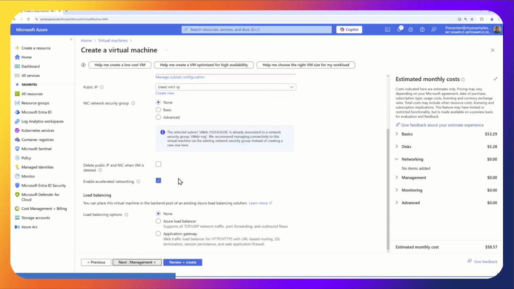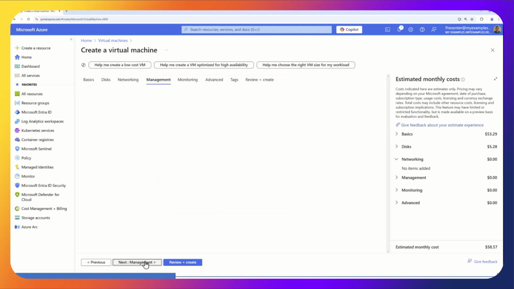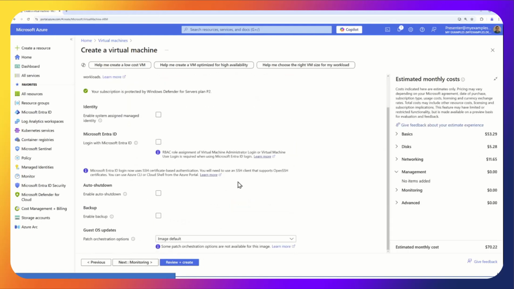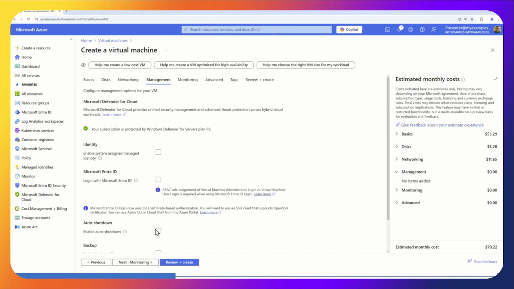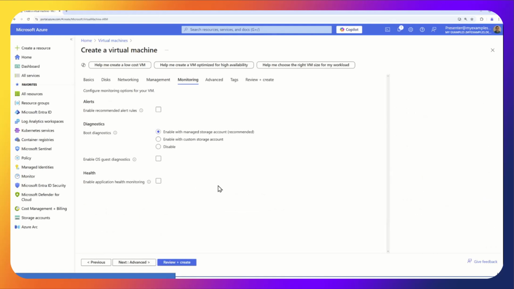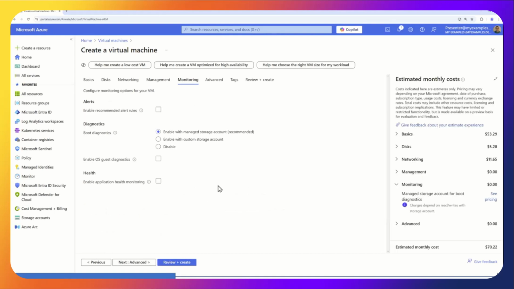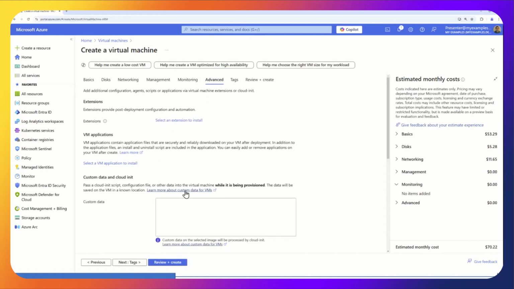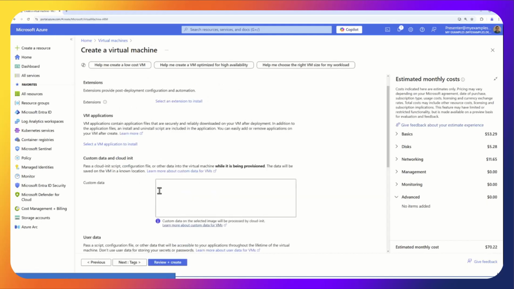So now I'm going to hit next. I'm going to hit next. Again, we're not diving deep. We're just setting all the defaults. This won't make any difference, but I'm just going to say disable boot diagnostics. It would make no difference in the demo. Why I'm choosing disable, I don't know, but I did. Okay. Advanced.